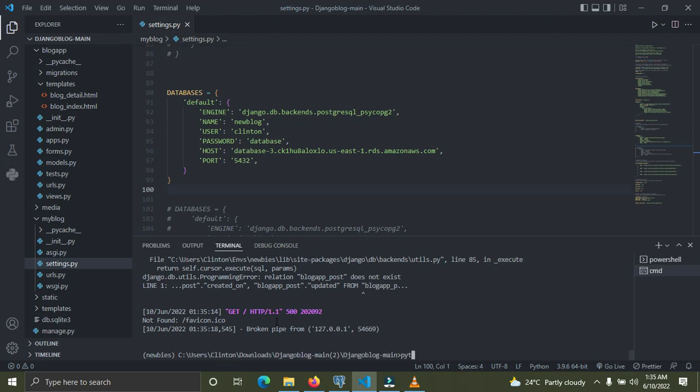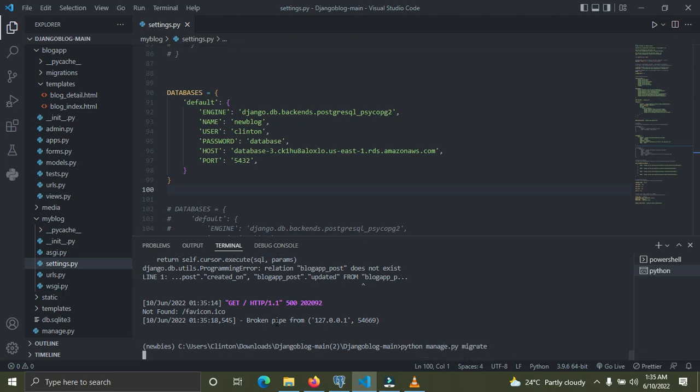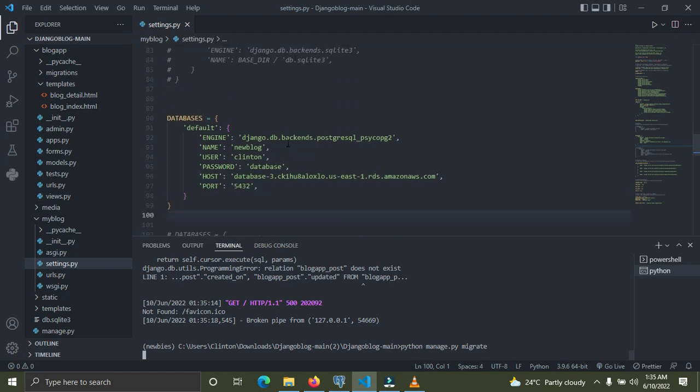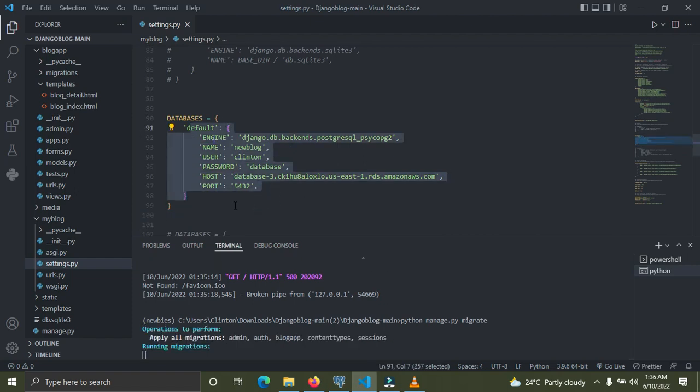So Python manage.py migrate. So just migrate. Everything should be fine. Once you've migrated, you're going to create a new superuser. Understand? Because now we are working on a different database. We're no longer using the SQLite 3. We are using the Postgres live database from AWS.